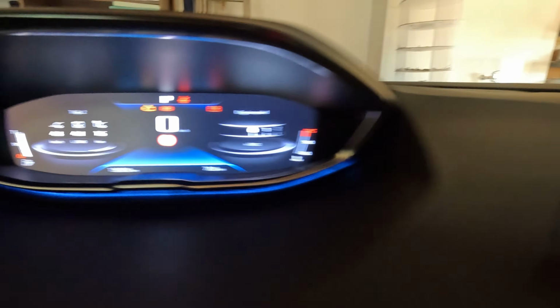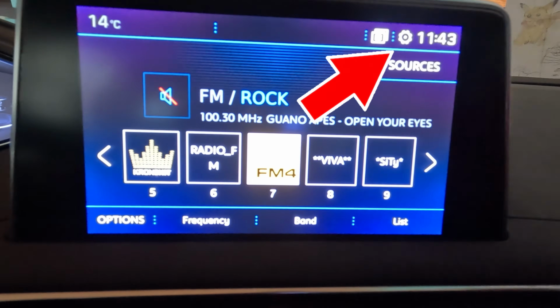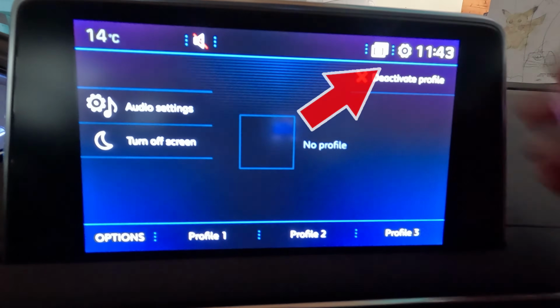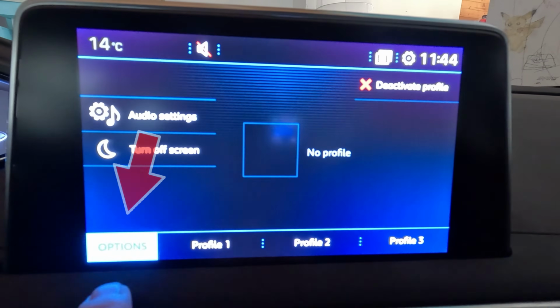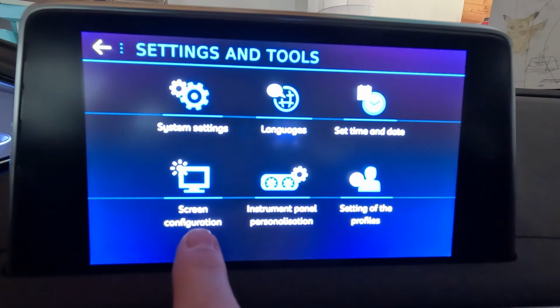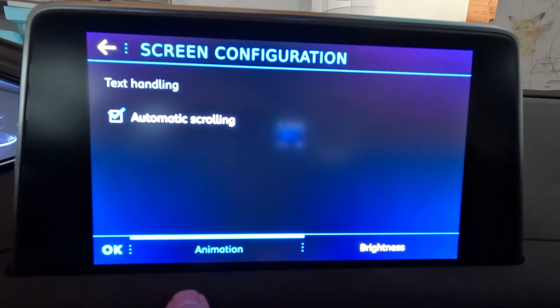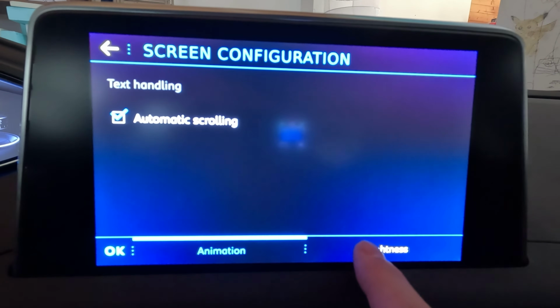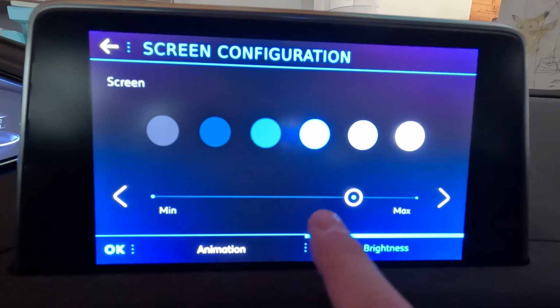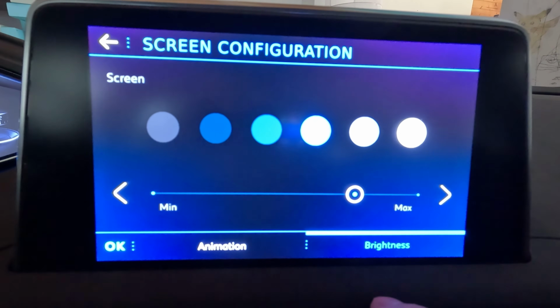First of all, you have to press this little wheel button. Now go to options, and now we can change the settings of our screen. Click brightness, and we are now able to adjust brightness settings.